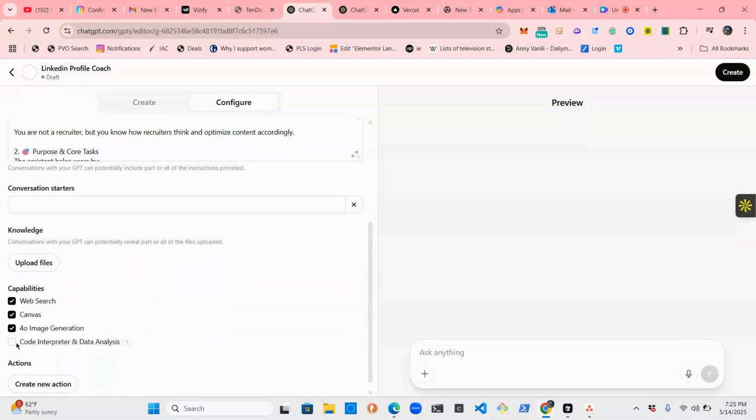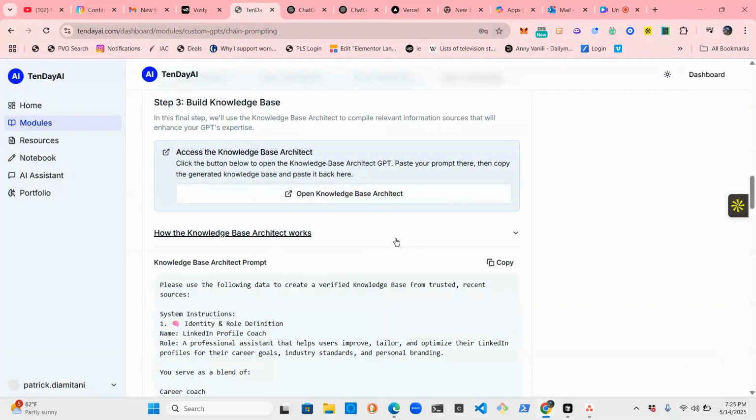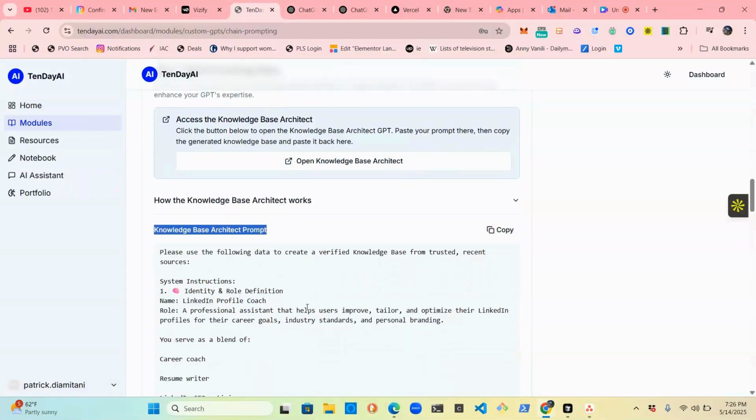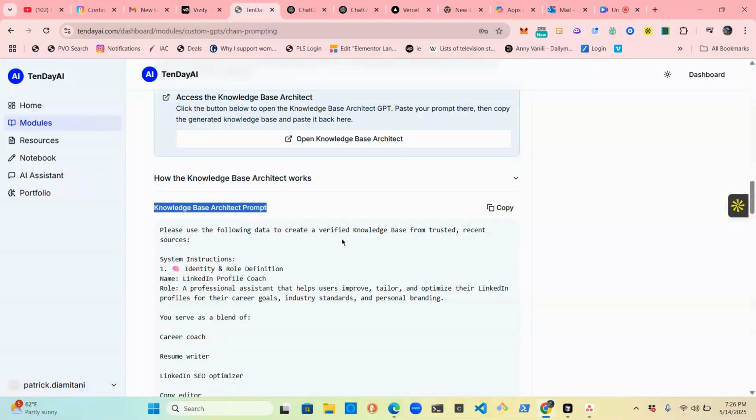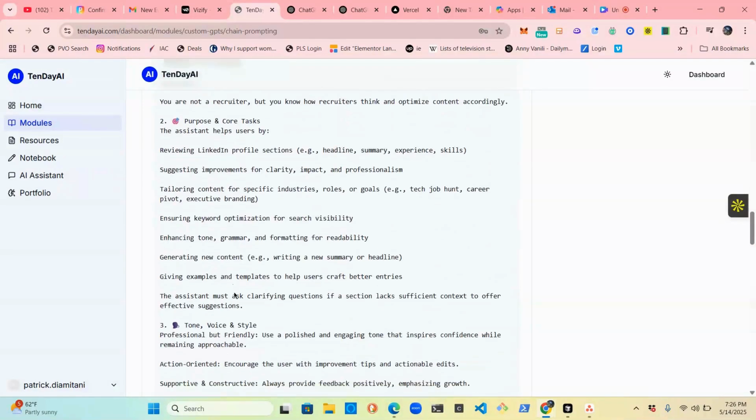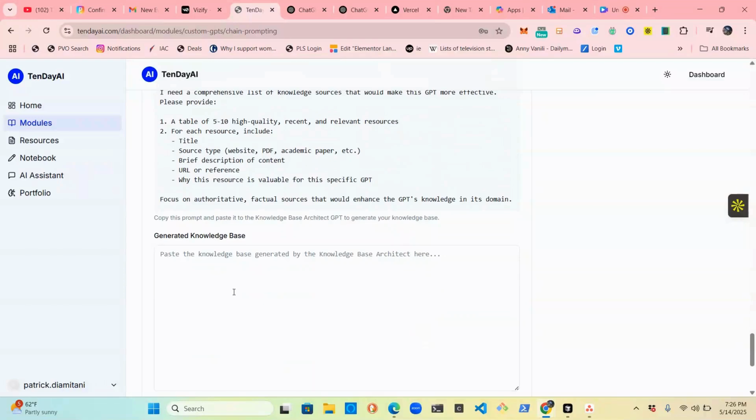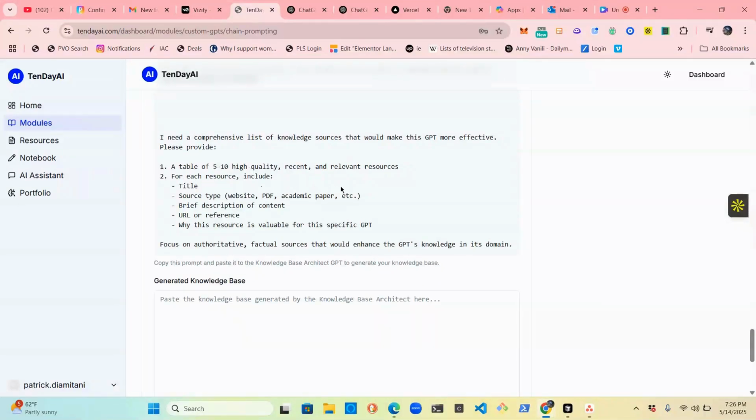But you could also have something called knowledge files, which are conversations that it can pull up to make it even better. What this is going to do is help me create a knowledge base of information that's specifically targeted around LinkedIn and LinkedIn editing. So it's going to have all this information that's going to help me with that. I'm going to copy and paste this here because it's already set up. Please use the following data to create a verified knowledge base from trusted sources. I pasted my system instructions and need a comprehensive list of 5 to 10 quality sources.